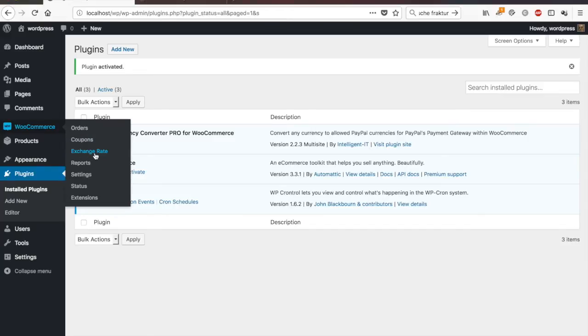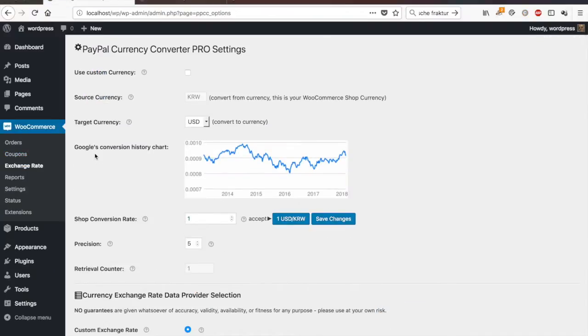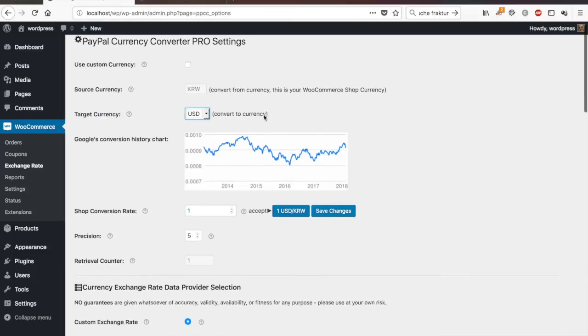It's called Exchange Rate. You go here, and in the default setting, it looks like this. In my shop, I have set Korean won as my shop currency for the demonstration purpose of it. And my PayPal targeted currency is US dollar, since my PayPal account is based on US dollar. That might be different for you if you have a PayPal account that is on euro or whatever other supported currency. You choose your own PayPal currency here and leave it like it is.